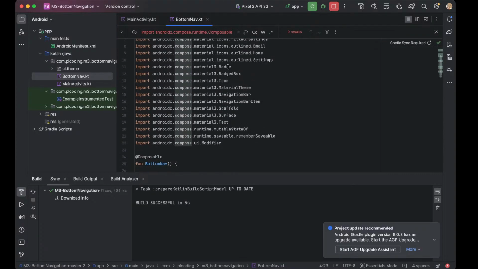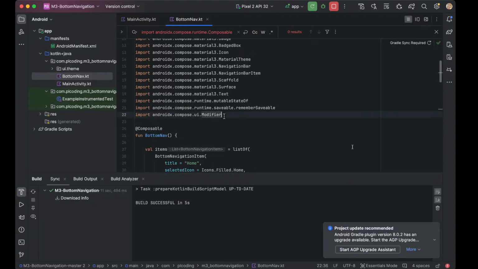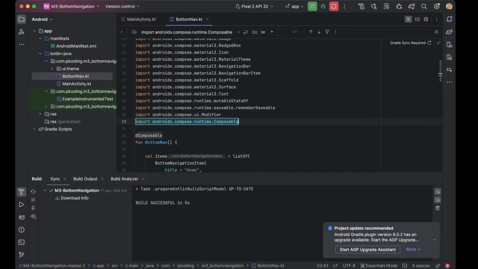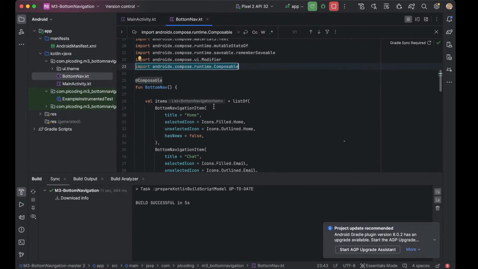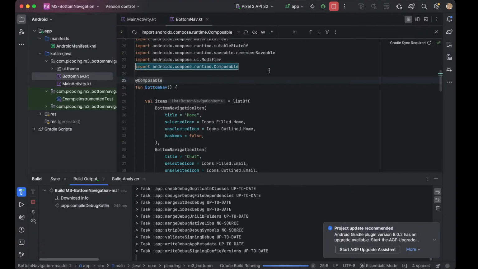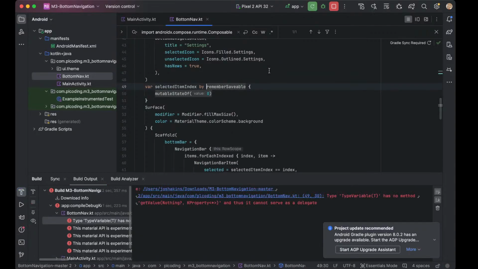Okay, we don't have that guy over here. So let me go ahead and paste that guy right there so that it can read that. Let's see if that worked. Okay, now what else is there?